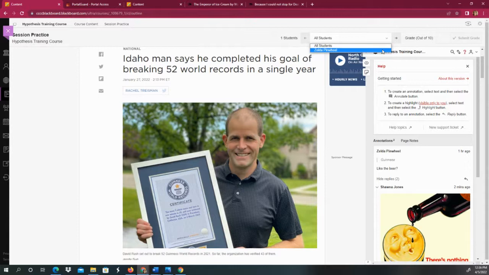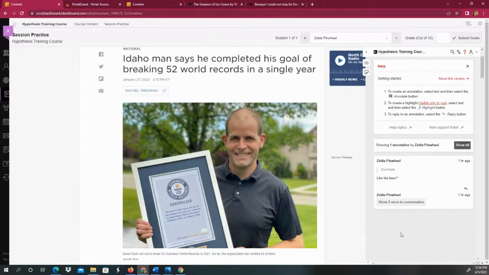They won't show up here until they've accessed the assignment. So that will also help you see who has been in, and their name will show up even if they haven't left a comment. So you'll know who's come in and actually looked at it. So I can click on my student Zelda pinwheel. It will show me her annotations. I can also click to see the full conversation between Zelda and other students. And then I can put in her grade.